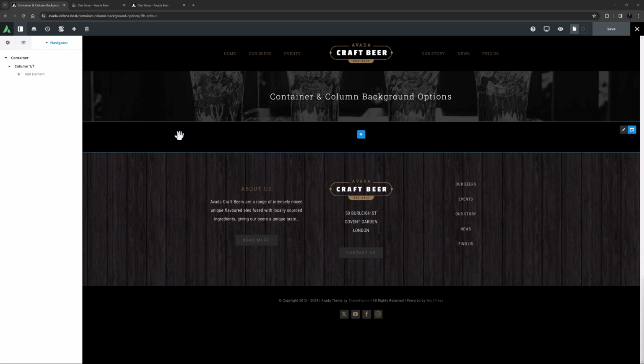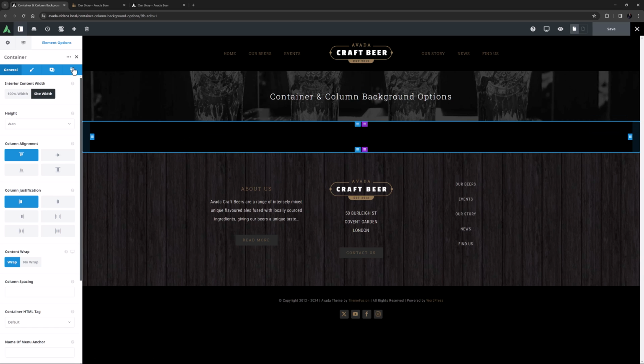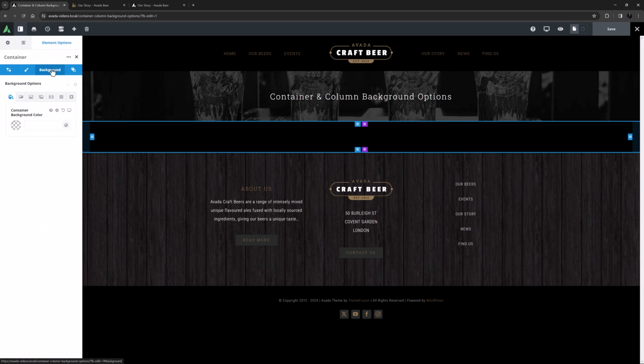For this example, I'm going to start on the craft beer pre-built on a new page using the default 100% width template and a container with a 1:1 column. I'm going to look at the options on the container element, but the column element has the same options on the 4 background tabs it shares with containers, which are color, gradient, image, and slider.